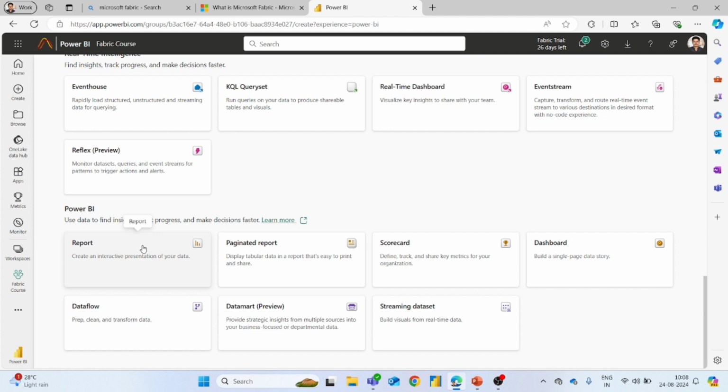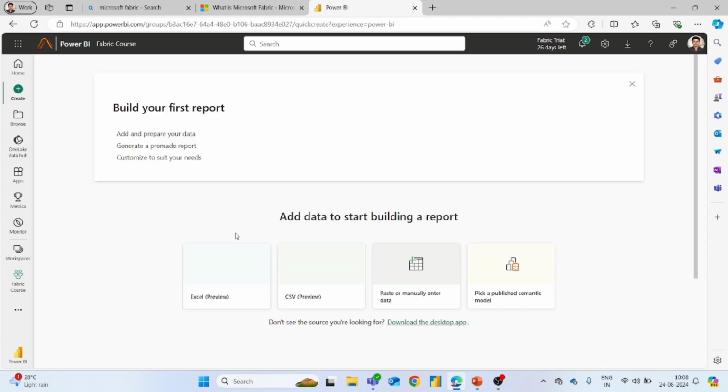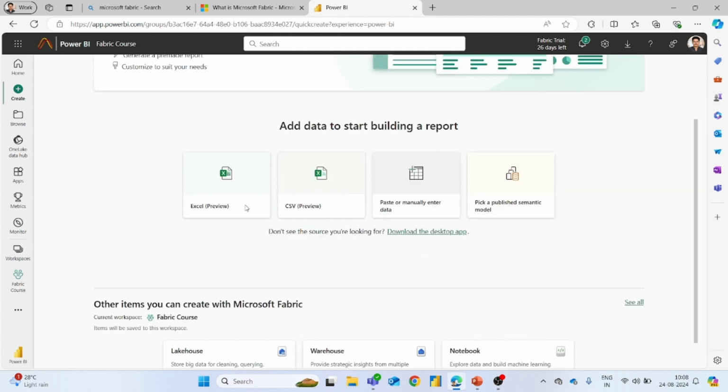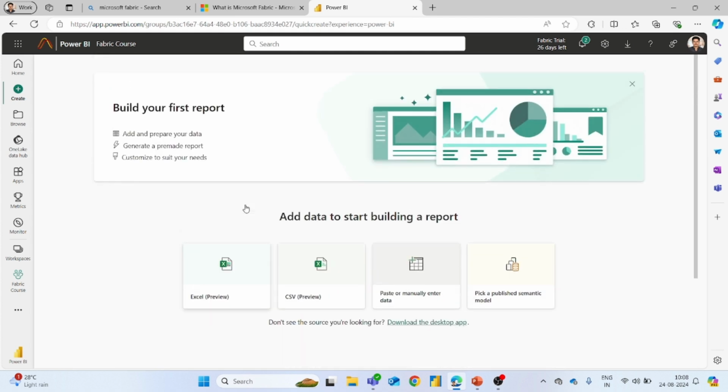So basically, if you want to create a report, you can either create it in Power BI services, or you can use the Power BI desktop app to create new reports. If you are new to Power BI, then you can simply install the Power BI desktop app from Microsoft Store and create a report there, and later you can publish it to Microsoft Fabric, or you can say Microsoft Power BI services. Both are the same.